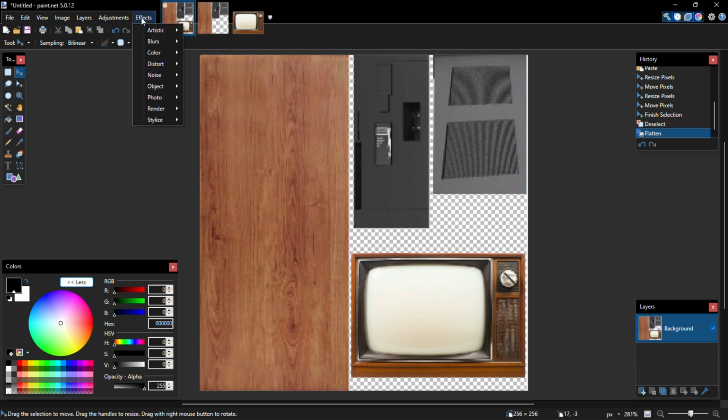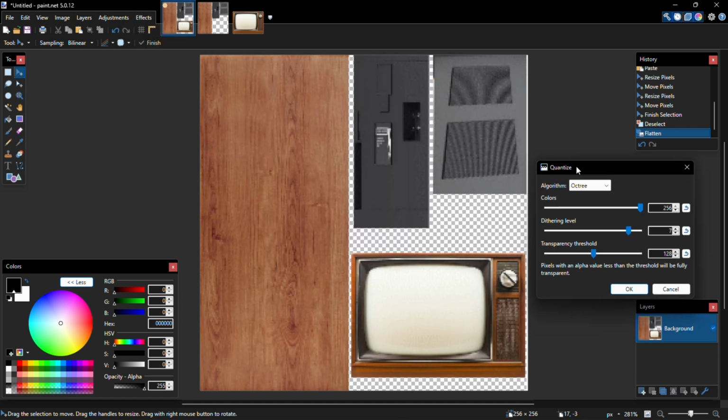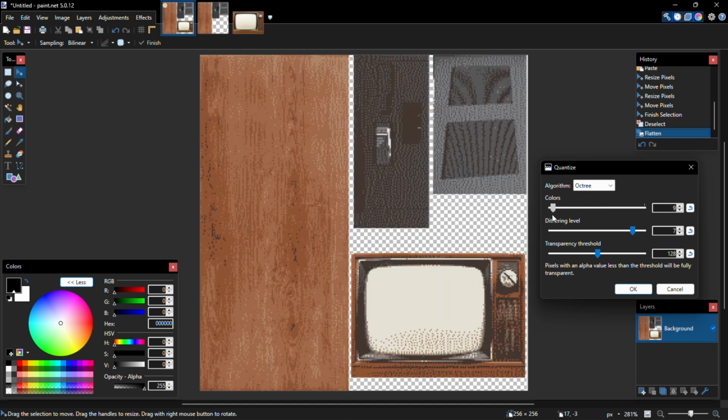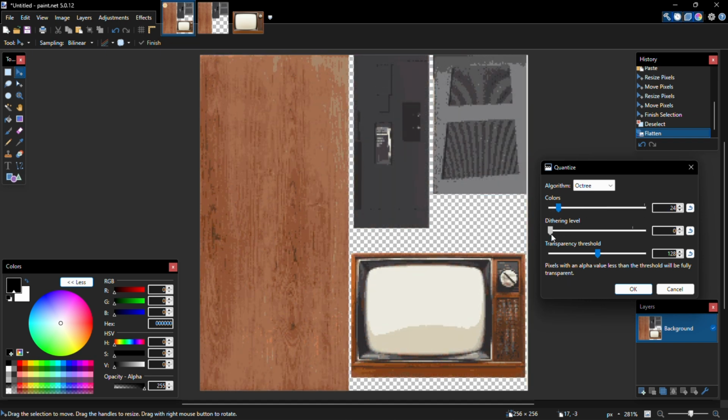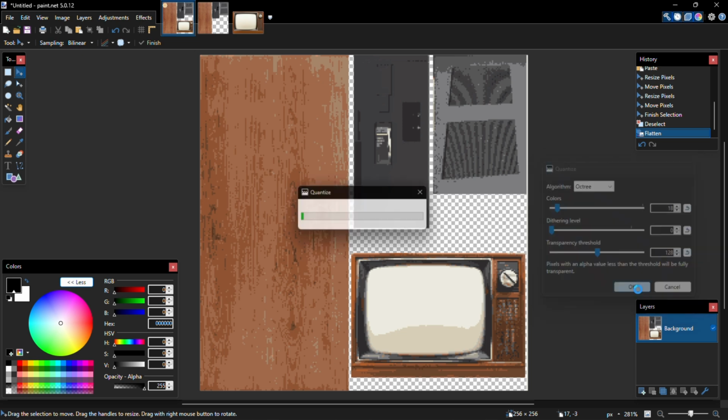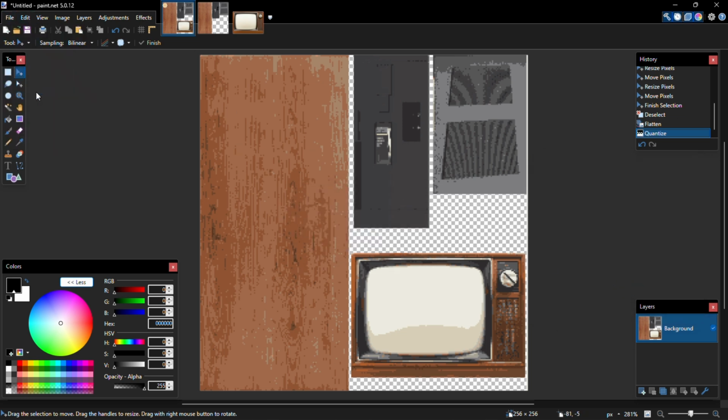Then click on Effects, Color, Quantize. Now, reduce the color value and the dithering level until you get this PS1 style texture. Click on OK and then save this final image for later.